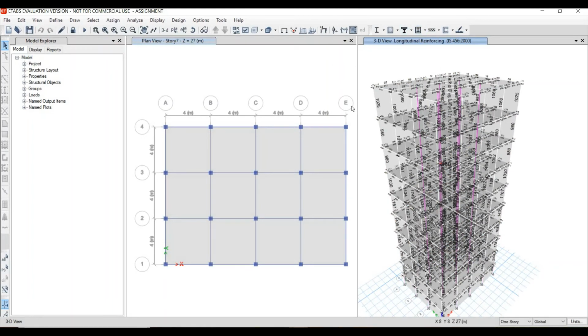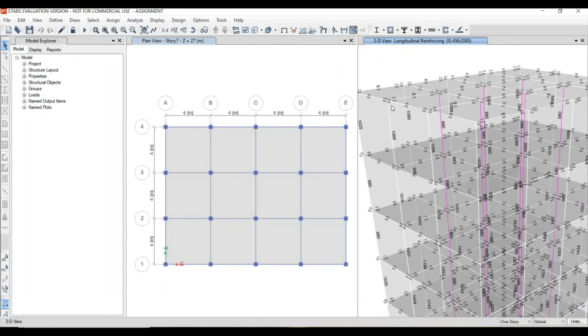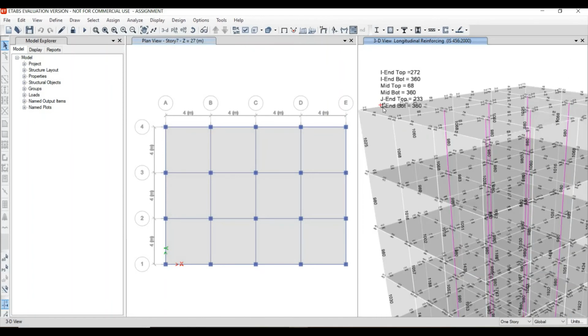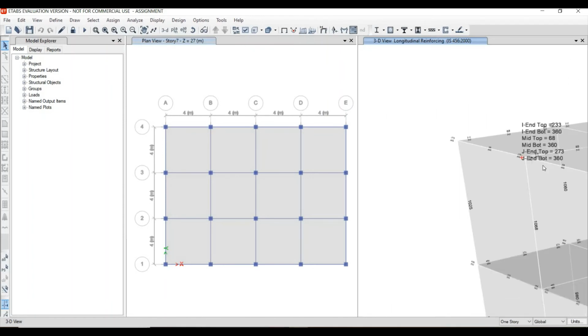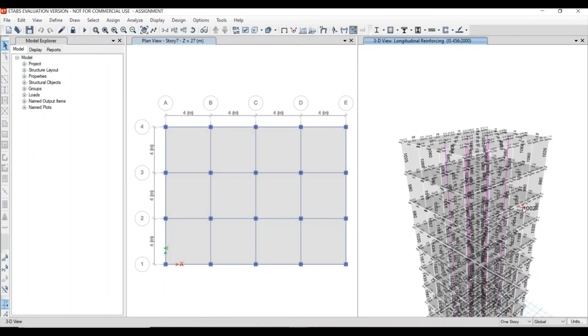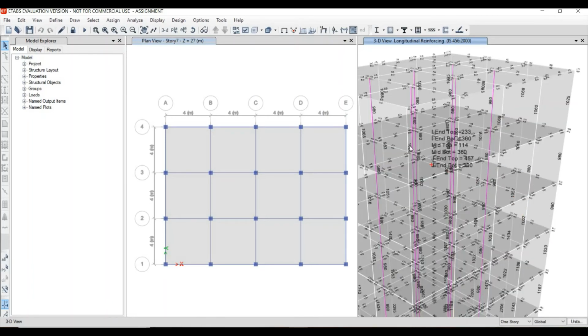Now design is over. So that now you can see the design values or the reinforcement values as shown in the model. 1025 for this column as a reinforcement bar. And here the top end reinforcement is up to 72 and bottom end reinforcement of 360 and middle top is 68, middle bottom is 360 and so on. So that you can have the detailing and reinforcement bars of each and every column and beam.